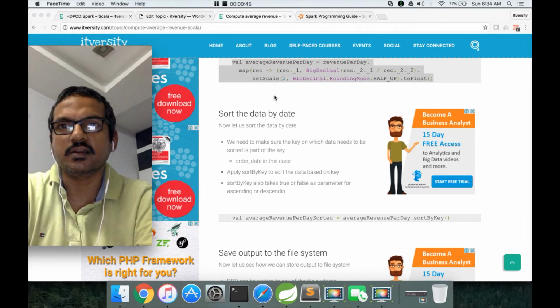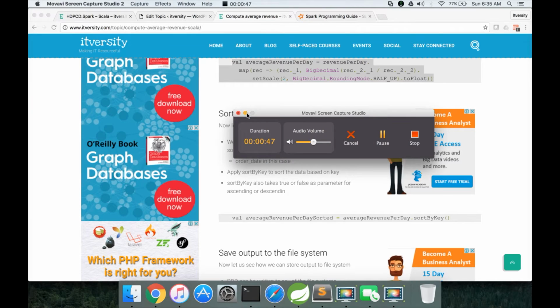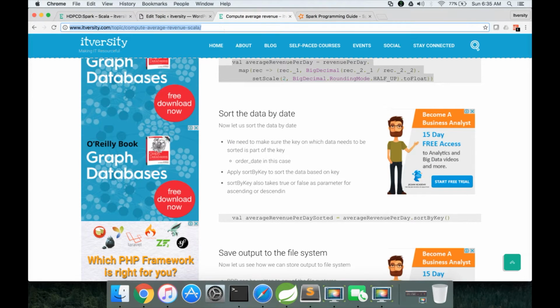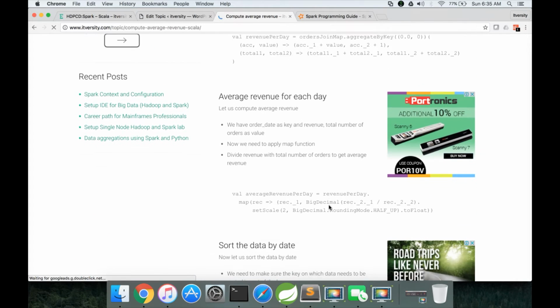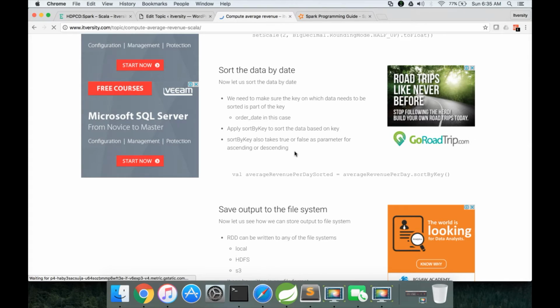Here I misspelled it, let me fix it. So I hope it is fixed. Let me refresh this page. Okay, but before getting into the sort by key, it's very straightforward. You just have to define the portion on which that data needs to be sorted to sort by key.